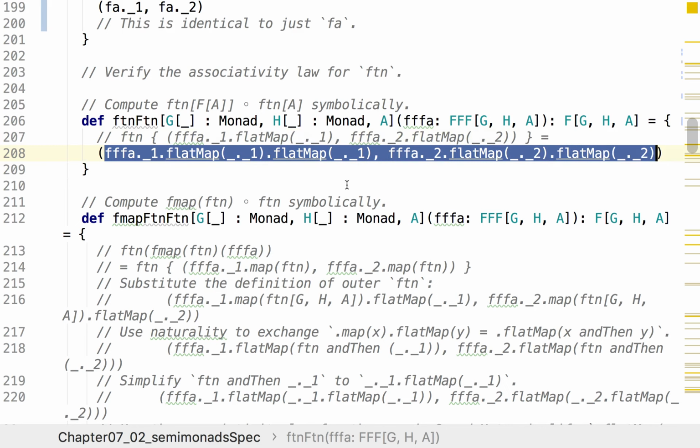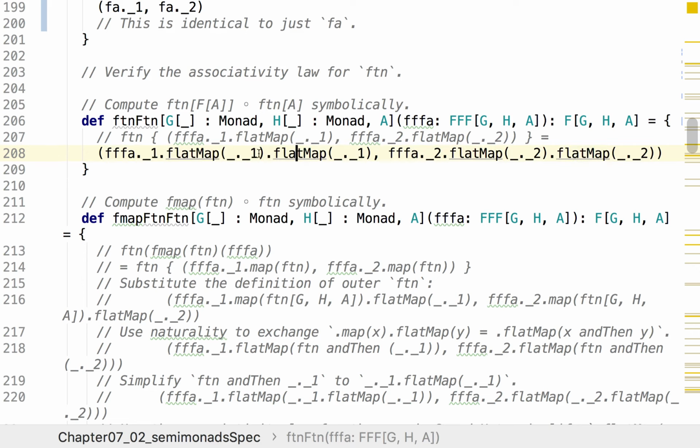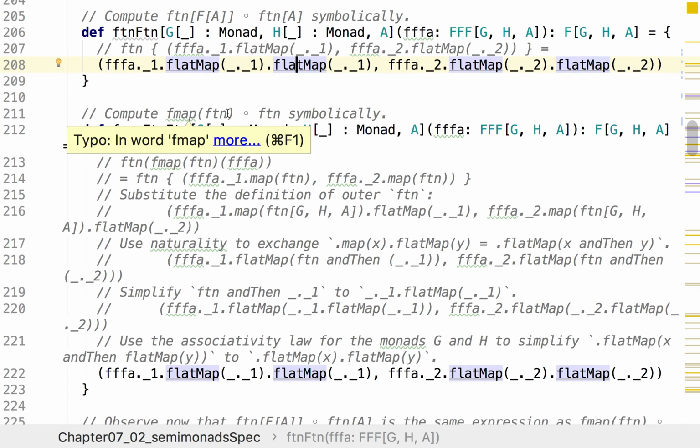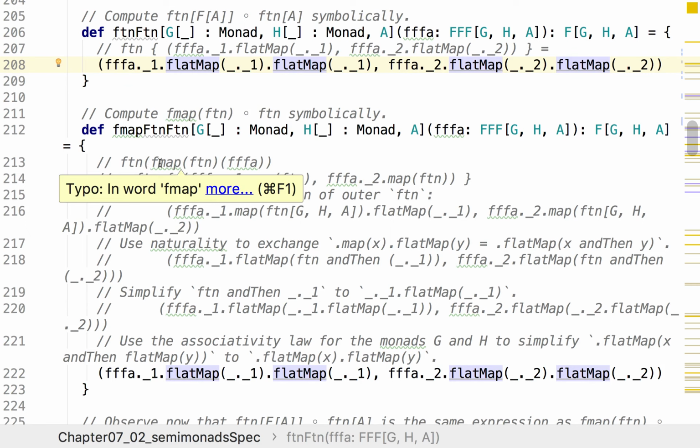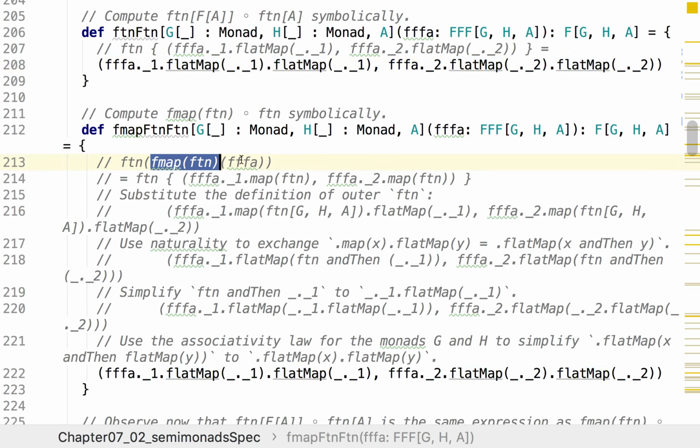And let's just leave it like this. We could simplify this because there is a composition of two flat maps, but it's not clear that this will help. So let's keep it here. The second function is the f-map of flatten followed by flatten. So that means we have f-map of flatten, applying it to FFFA, and then applying flatten to the result. So that's how it is.